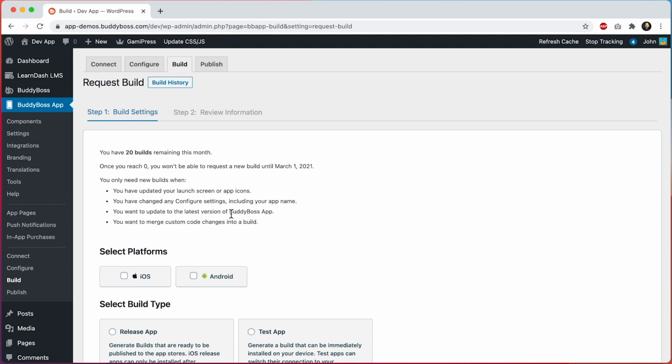Note the information at the top of this page. It's showing how many builds I have remaining this month. Keep in mind that most changes in the app do not require a new build. You can even test your code changes without creating new builds. You only need new builds when you have updated your launch screen or app icons, you have changed any of the configure settings, including your app name, you want to update to the latest version of BuddyBoss App, or if you want to merge custom code changes into a build.